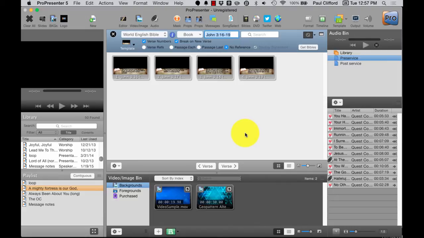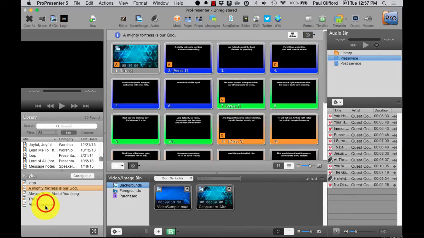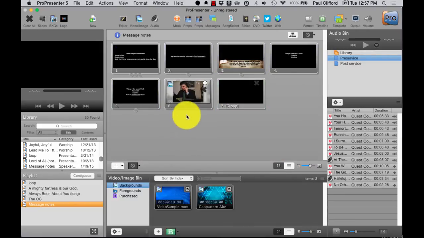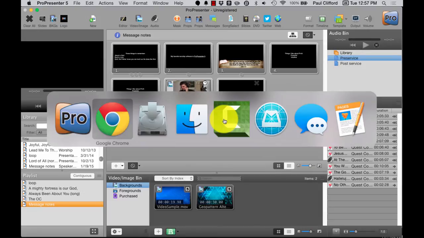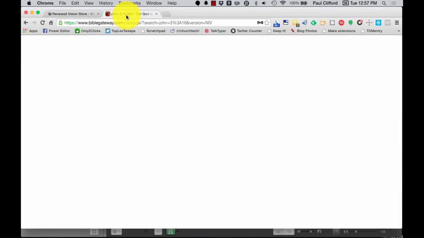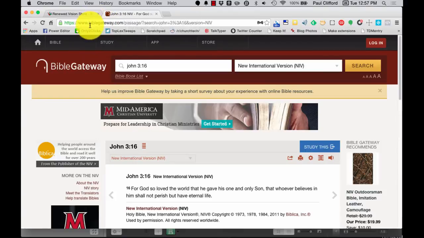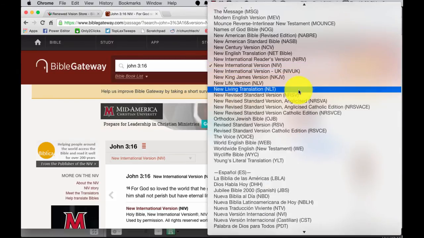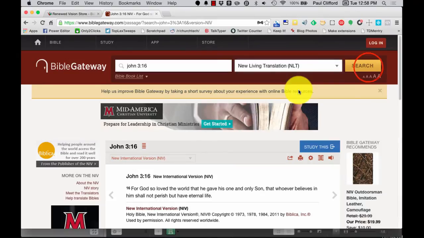So a great way to get past that is first we're going to close this. I'm going to go into my message notes section here. And what I would do is I would add it individually. Now, where am I going to get that from? Let's switch back over to Chrome here. And I can search over on BibleGateway.com for what I need. Here I'm in the New International Version. Let's say I really wanted the New Living Translation. I can do that. Click search and it'll update.